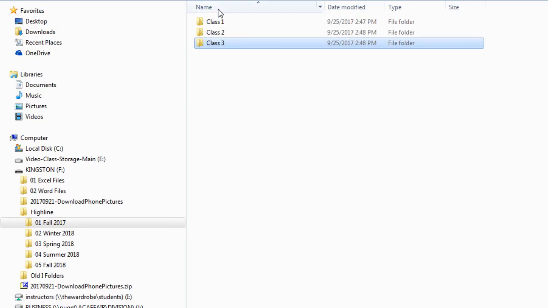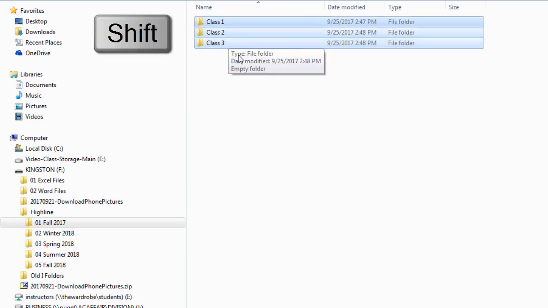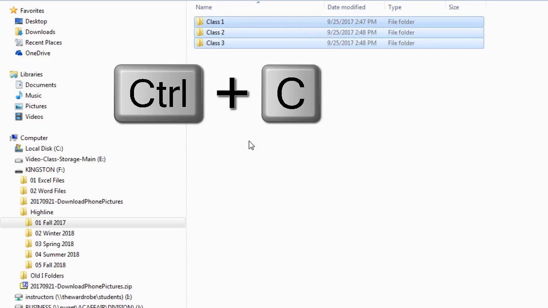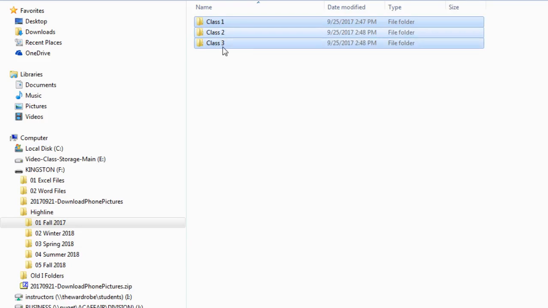Now, I'm going to use these same 3 folders inside of each one of these, and I do not want to recreate these. So watch this. I want to highlight 01 through 03. So I select the first one before clicking on the last one. I hold Shift, click on the last one. Control C is copy. All right, I've copied those.